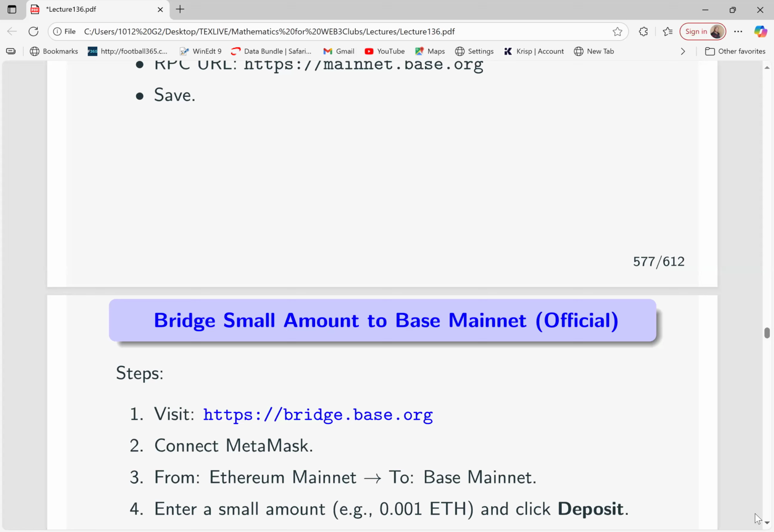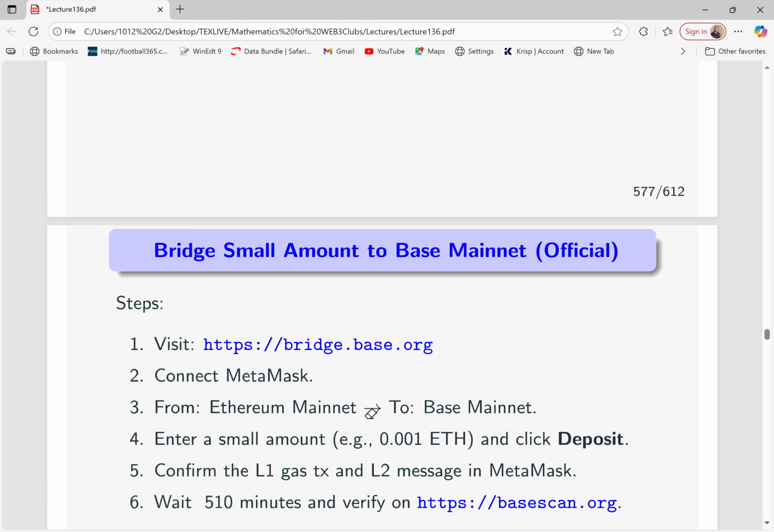Now, my account A has real ETH in Ethereum mainnet. So I send it to account B and it goes to Ethereum mainnet of account B. From this Ethereum mainnet of account B, I want it to proceed to base mainnet. So that is now what I'm explaining here. I'm saying bridge small amount to base mainnet.